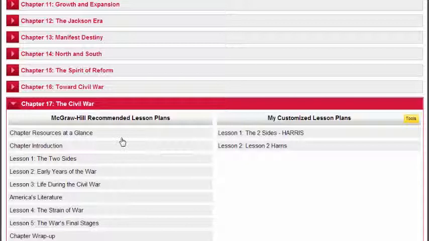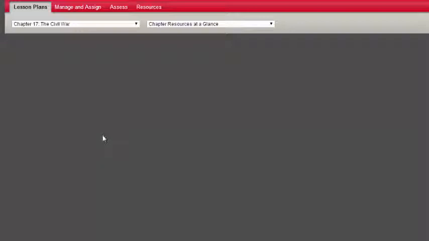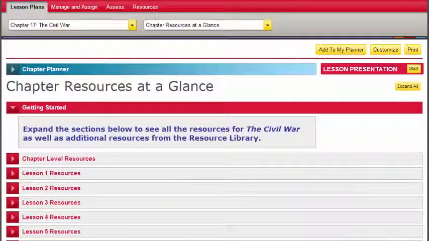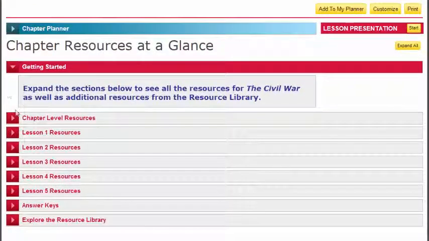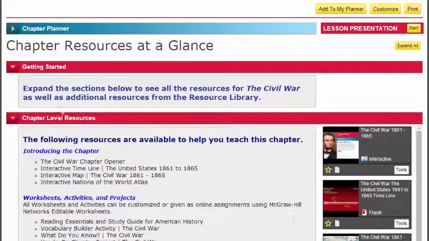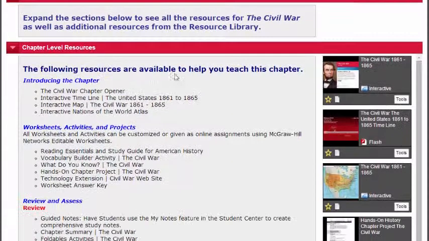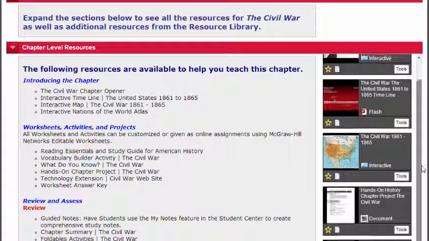One other thing I wanted to mention about the recommended lesson plans before we actually move into how to customize your lesson plans are these chapter resources at a glance. These will provide you with all of your resources that you have at every chapter. So if you click here, chapter level resources, you're able to see your lesson plans to the left and all of your resources for that particular chapter to the right.